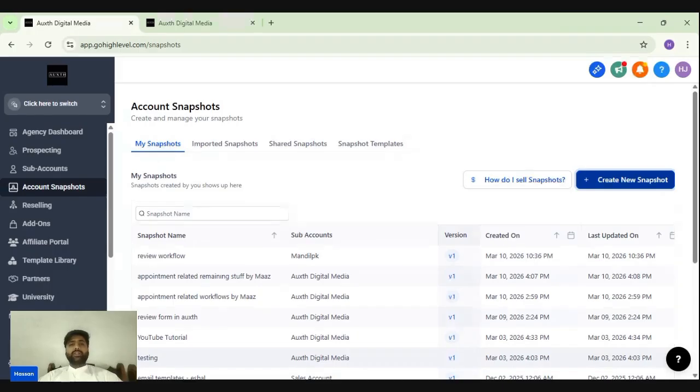workflow or any material that you create in GoHighLevel. It can be a funnel, it can be a website, it can be workflows, it can be anything that you created in your sub account in GoHighLevel. And how to create them and why we need them, we will discuss in this video.